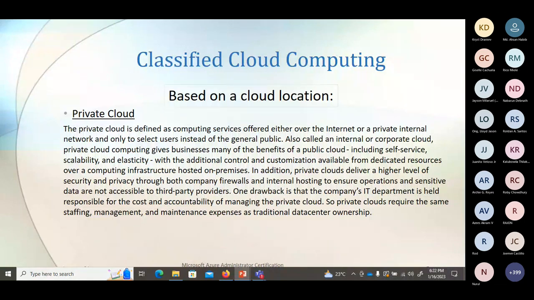Suppose your company needs a private cloud. The services, the security, and everything will be provided on that cloud according to your company's demand. This cloud will be made only for your company, not for others. It is not accessible by the public. Internal network means your on-premises data, your on-premises network. It is for only selected users. It means maybe all of your company's users, or you can give access to some users of your company, and it is not open to the general public. It is also called an internal or corporate cloud.